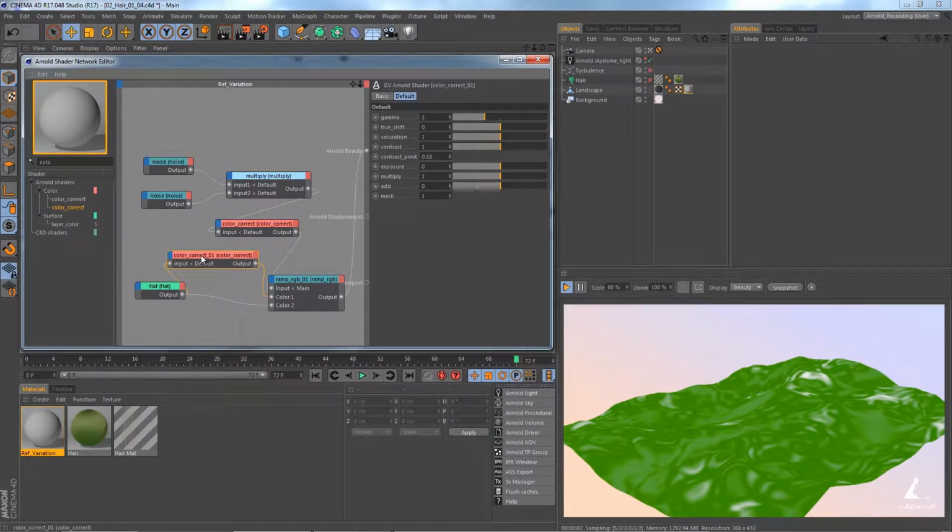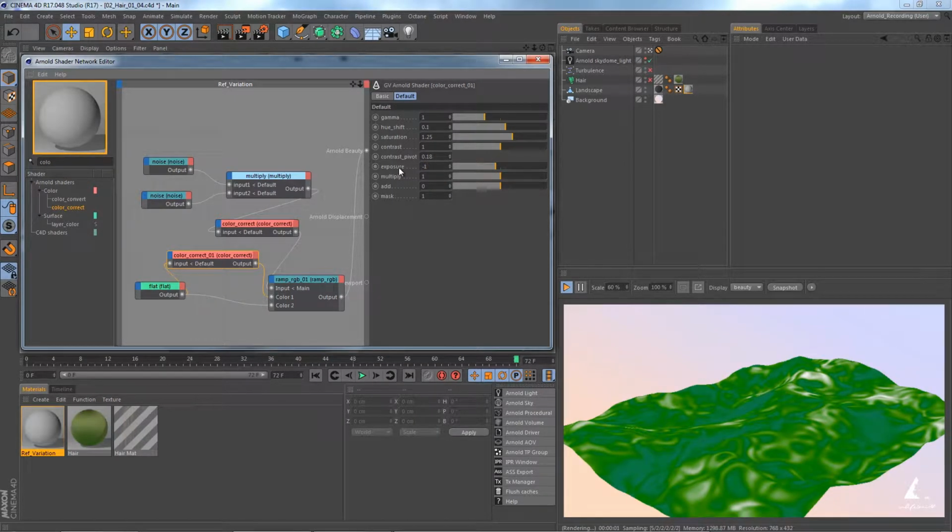Select color correct, change the hue shift to 0.1, increase the saturation to 1.25 and reduce the exposure to -1.